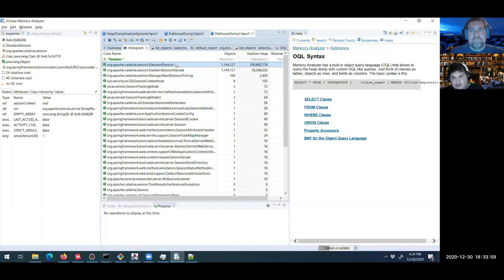A couple other things that I'll just add is that there is a JVM or a Java command where it's essentially dump on out of memory.